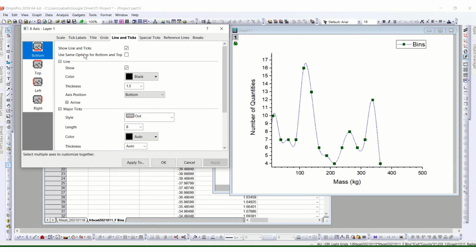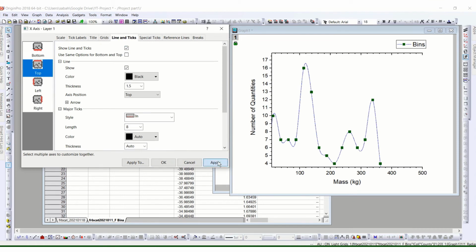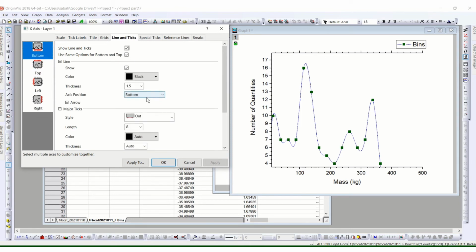So it says show line and ticks, yes, for the bottom, and for the top it is not. So I will say show line and ticks, and I will apply it, and it will give me the one which it just considers. If I want it to be just the same as this one, I would say same options for bottom and top. Because the ticks are outside, these ticks are also going outside. If I want to change something, for example, if I want these to be in, I will apply this, and then the major ticks will be in.